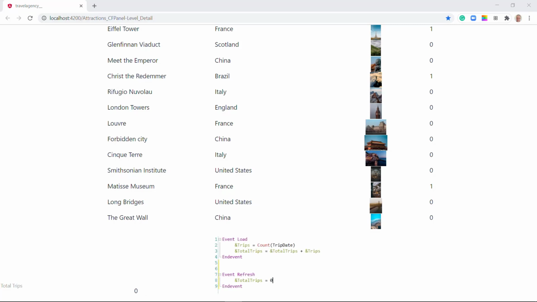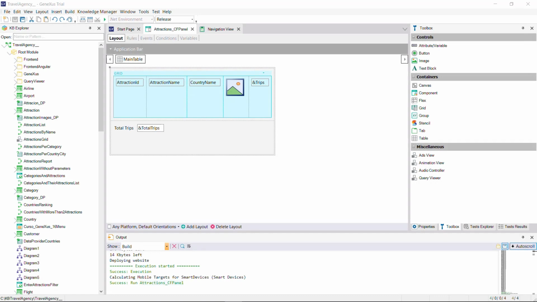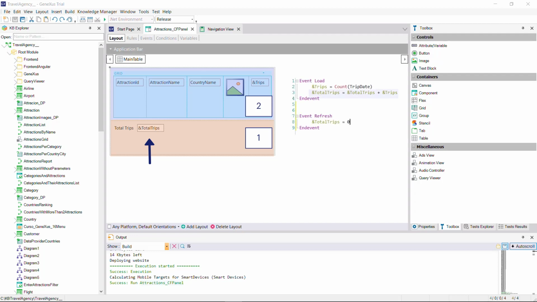The total trips variable is being increased in the load event as we did in the web panel, and we're sure that this event is being triggered because we see that some attractions have trips. So, the reason is that panel objects don't work in the same way as web panels. In panel objects, the fixed part is loaded independently of the grid. In this case, the total trips variable is in the fixed part of the panel, which is the first thing to be loaded. Then the grid is loaded, so when the variable is displayed, the grid has not been loaded, the load event has not been triggered, and the value of total trips has not been added yet.